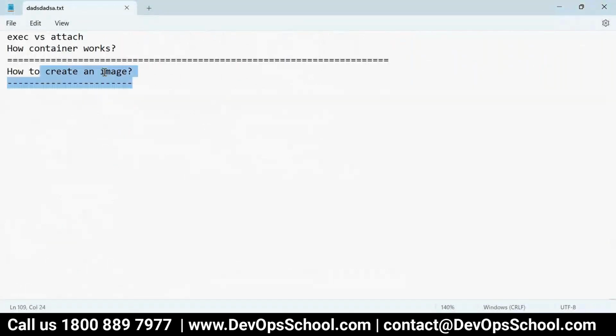So now the question is how to create an image. You can create an image using an existing container, or you can create an image using a Dockerfile.